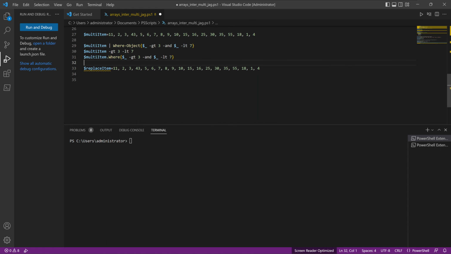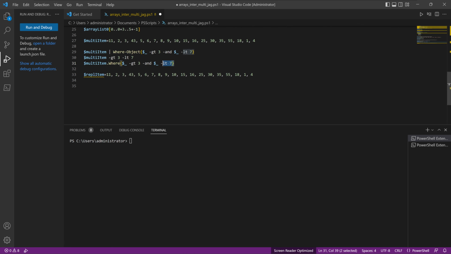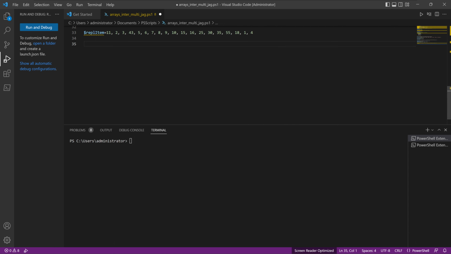So I created a new array called replace item. It's the same array, I just renamed it here. Let's say REPL item. That's pretty good enough. I just want to create another array with a bunch of numbers or values in it. So I'm going to move this a little bit higher up because I'm not going to look at this information anymore. I'm going to go a little bit below because this is the code that I'm interested in right now.